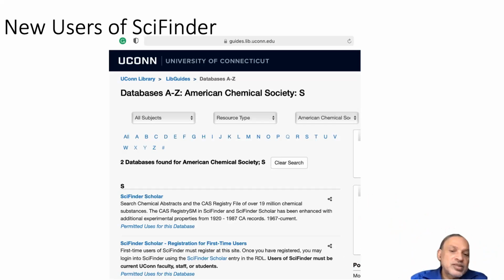This is guides.lib.uconn.edu. In other words, just Google it: I'm a new user, how do I install SciFinder on my system? And it will take you there. It will give you this link, and then you click on it, you go to the university library. The Babbage library holds all these things. So it's on the library website. Here you can see UConn library, and then library guides, and then databases A to Z. All the databases you can access through this link.